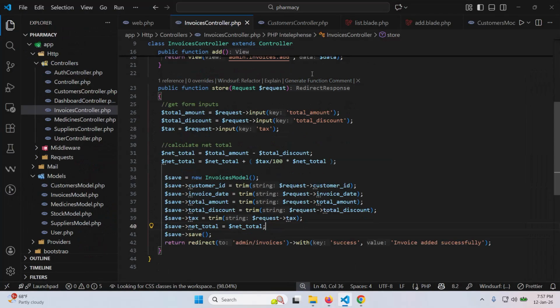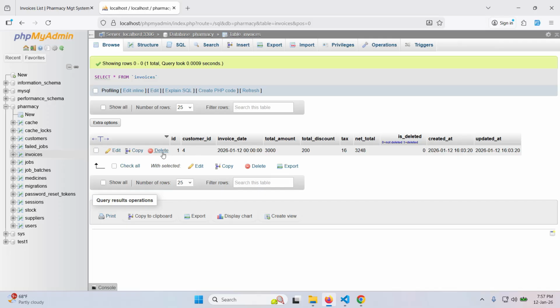I want us to implement the list, edit, date, and delete functions in our invoices. We had already seen how we can create the invoices, and our first record has been entered here successfully. We can see customer 4, which has made the purchase, and the net total is automatically calculated from the tax and discount. So the total amount paid and the amount with tax, after the discount has already been subtracted.